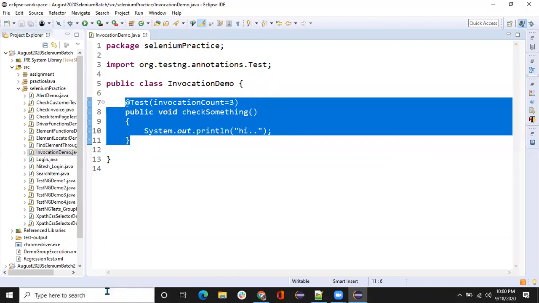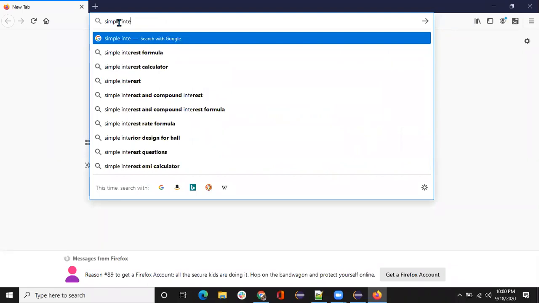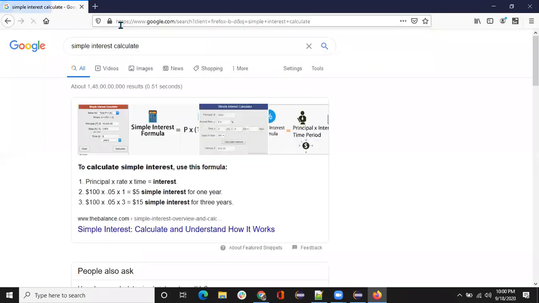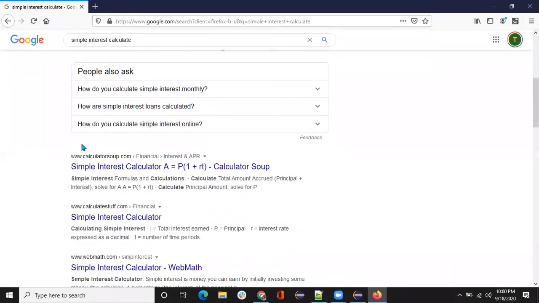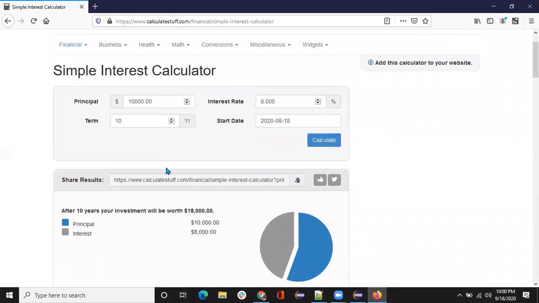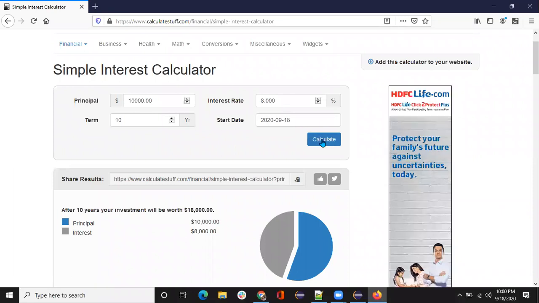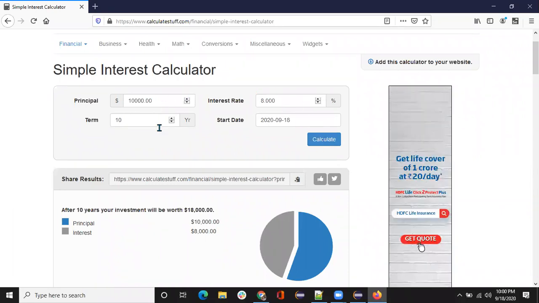Okay, let's take a real example. A simple example, we'll automate something new today. So let's say there is a website which calculates simple interest. I'm just searching simple interest calculate. So there is calculatestuff.com. This particular website is there where you can put principal, interest rate, and term. And once you click on calculate, it calculates the simple interest.